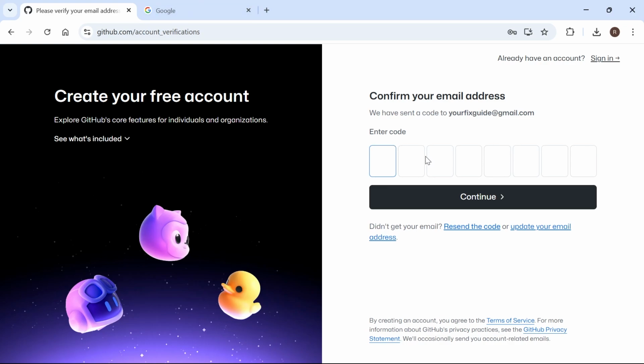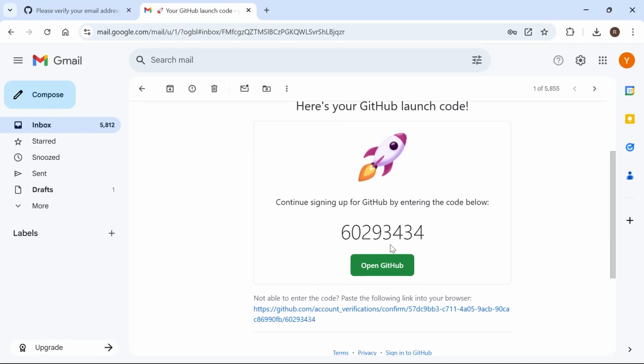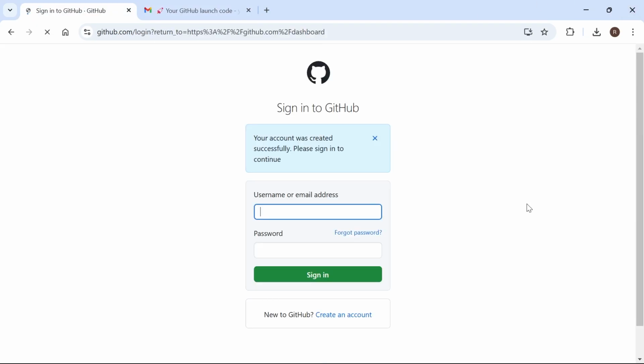So you should have been emailed an 8-digit code to your registered email address. So I've got this code right here. So I'm just going to come and copy this and then I'm going to paste the code inside of here and press continue. And then as you can see, your account has now been created successfully. So what we can do is now sign in to our account.